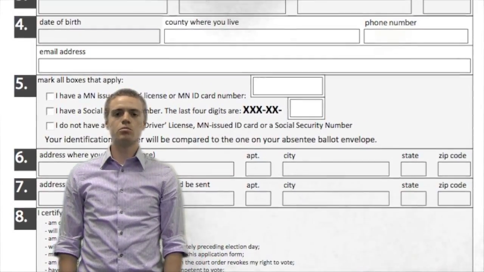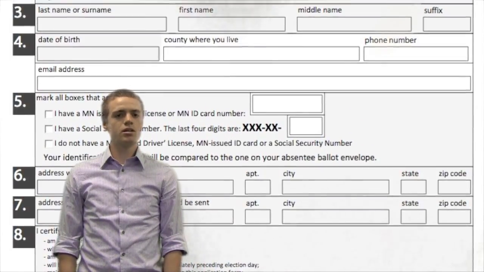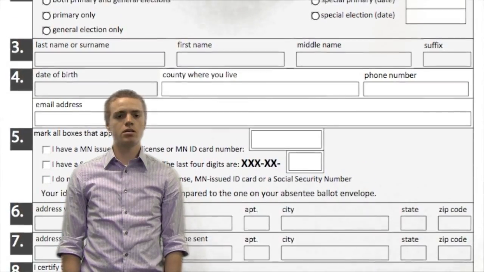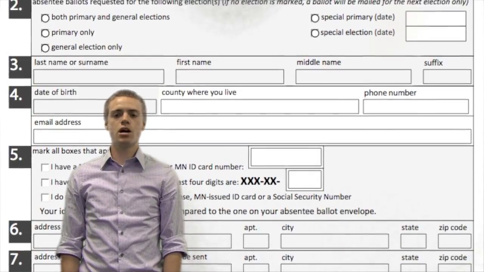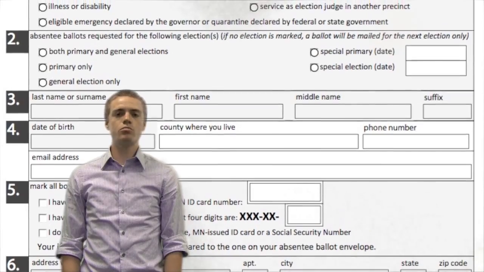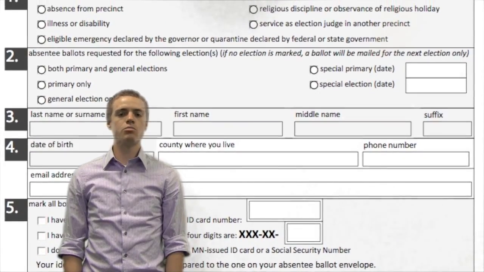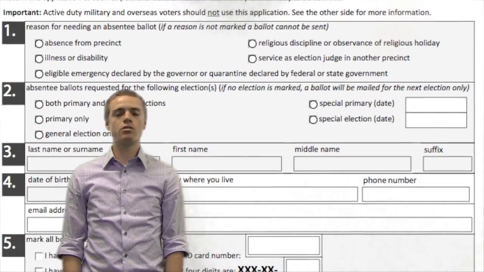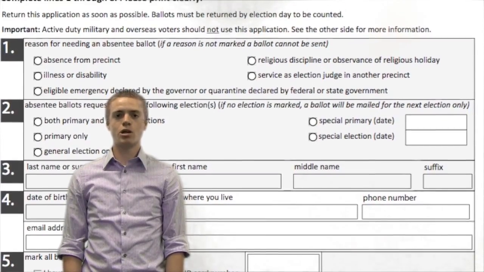Now that the form has been completed, you just need to turn it in. Depending on where you got the form, the address you should return it to might be on the back. If not, you can look up your county auditor's address at mnvotes.org. Then you can put it in an envelope, put postage on it and drop it in the mail, or deliver it in person to the office of the Secretary of State or your county auditor, or have someone else drop it off for you.